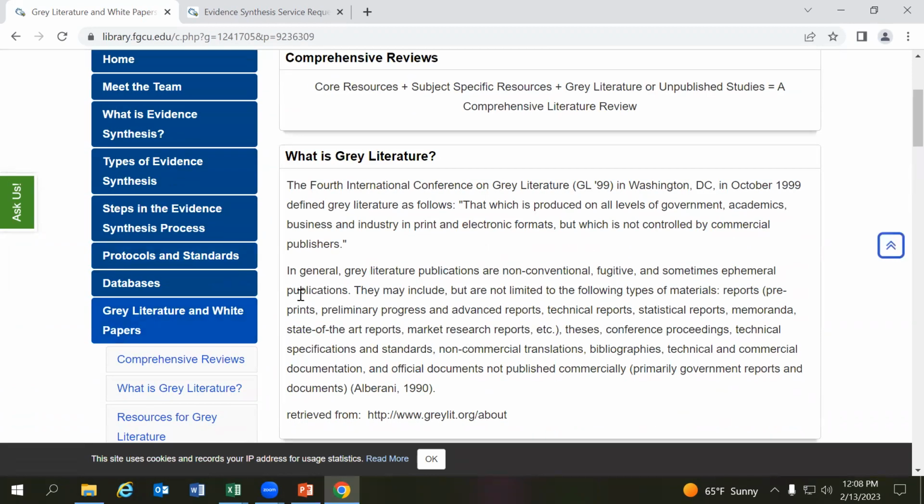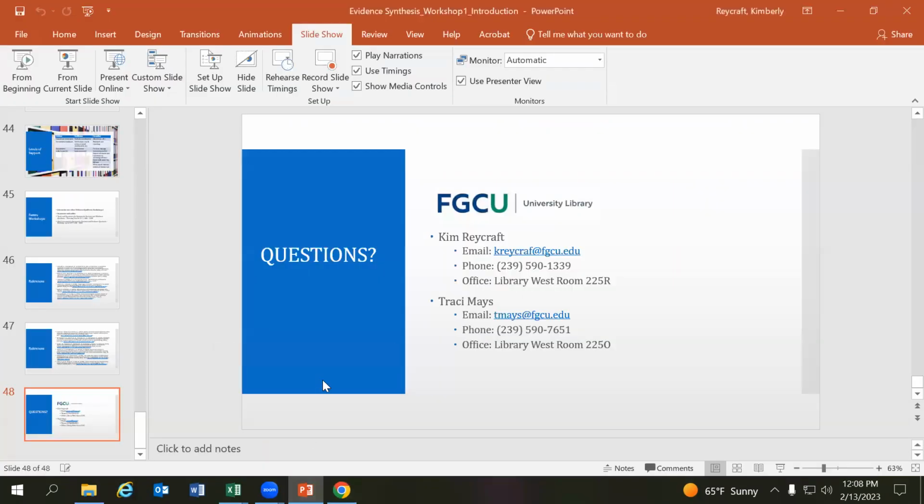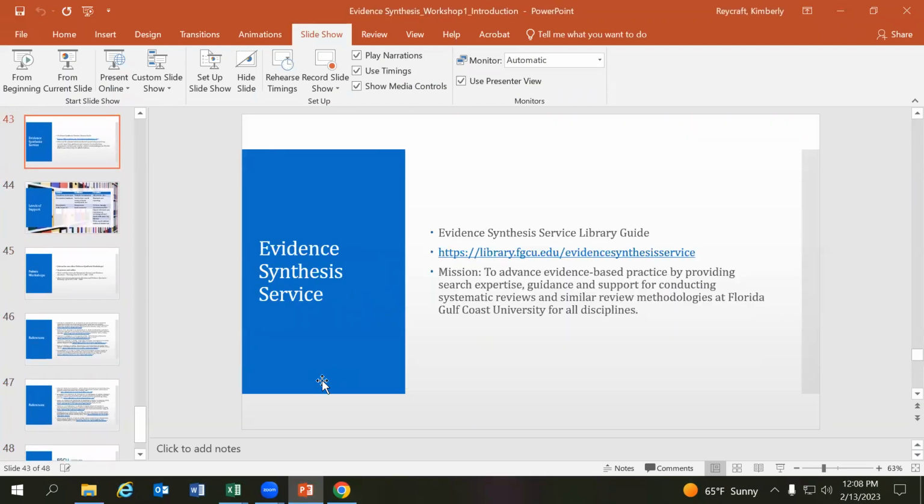There's the 4th International Conference on Gray Literature. There's a whole website where they talk about what is gray literature, or finding things of that nature. So if you're interested in searching that further, we'll be talking about that in the third workshop. Here's the nice easy link: library.fgcu.edu/evidencesynthesisservice.